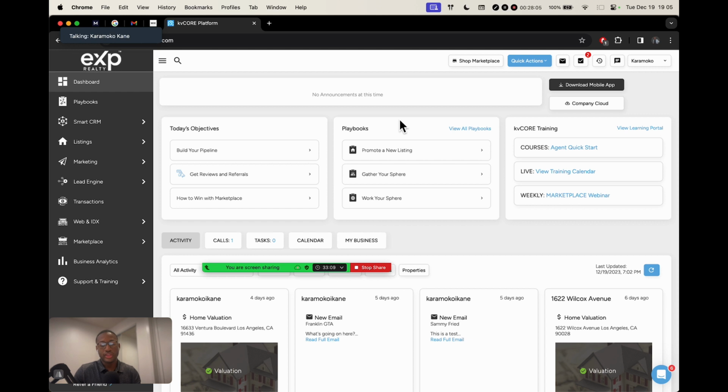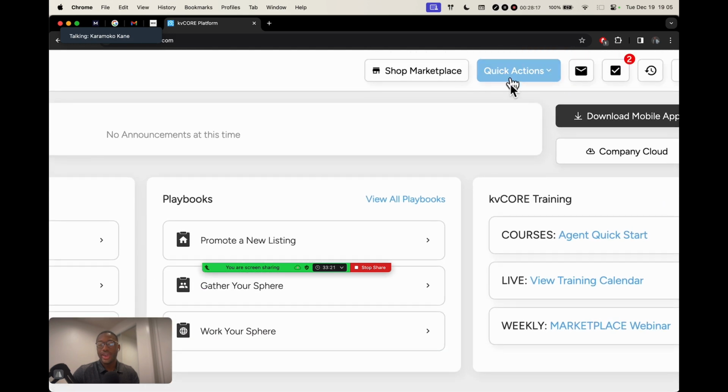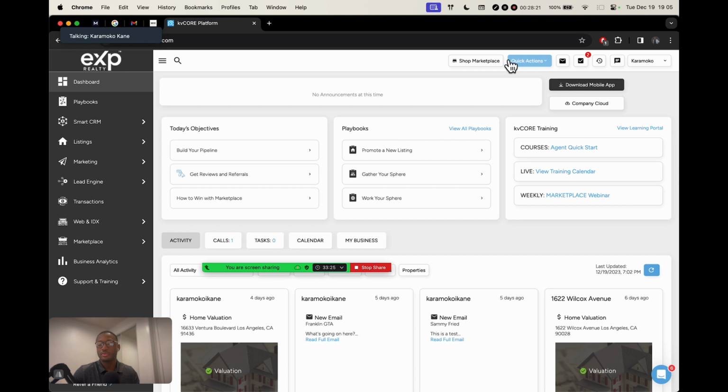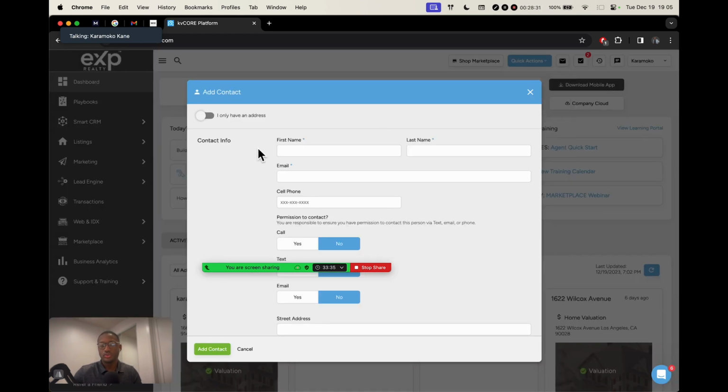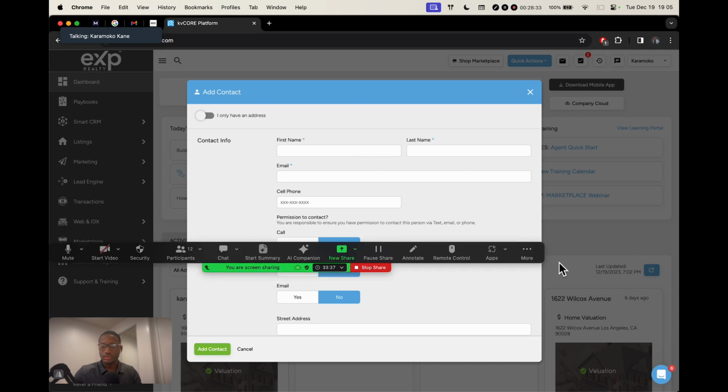So once you call that person number one in your sphere of influence, and they're okay with you putting them in the system and sending them that information, open up KvCORE, go to where it says quick actions at the top menu bar right here. Okay, it's going to be a blue button that says quick actions. You're going to click on this, and the very first option you will see is add contact. Very, very simple. So once you click on that, I'm going to move this.